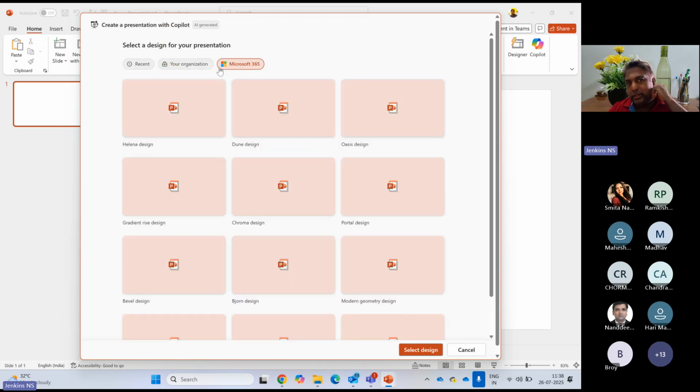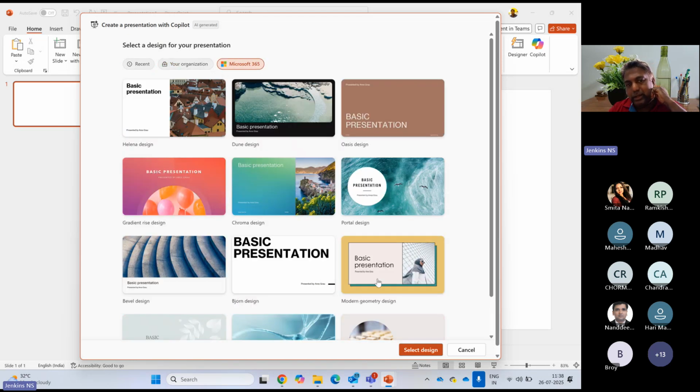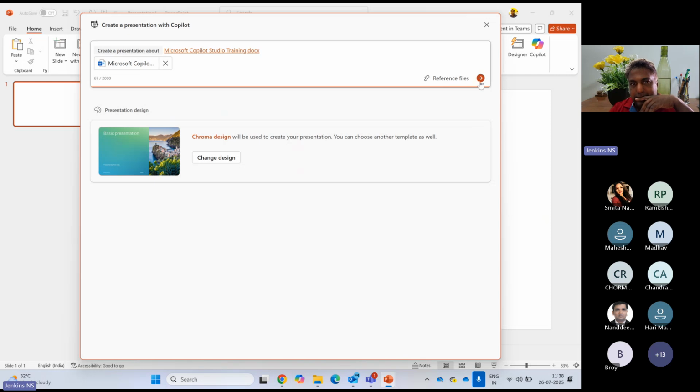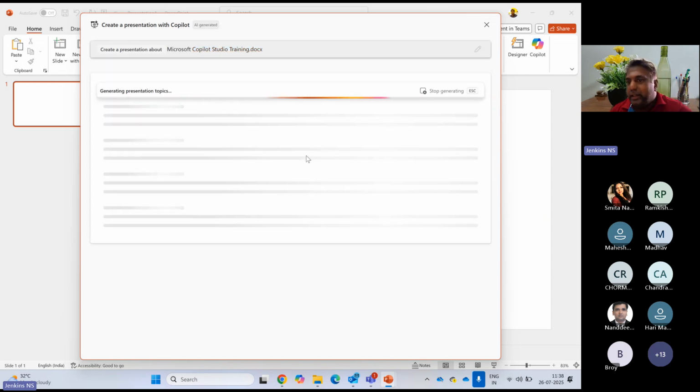Your organization's templates are available. For example, I want to bring a different design. Select the design, then I can start with that. That design will be applied and the presentation will start. Okay, this is one way we are doing it in PowerPoint.